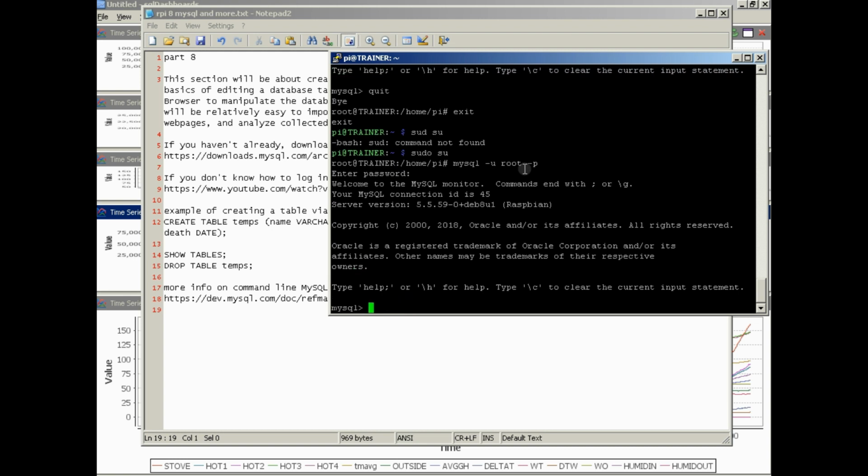And now we're into MySQL, and so first off we're going to take a look at tables, because today's episode is basically about creating a table and how to edit that table using MySQL Query Browser. But we should understand where that comes from. So now that we've logged into MySQL through Command Line, we'll use Command Line in MySQL to show tables.